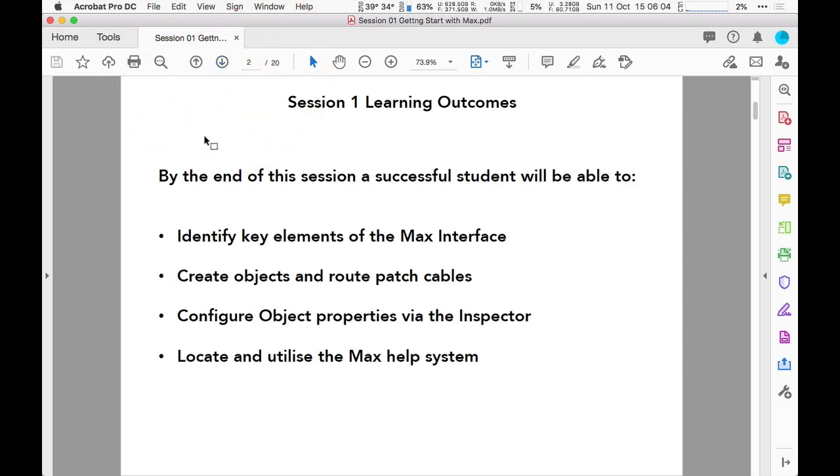By the end of this session, a successful student should be able to identify key elements of the Max interface. So we're going to look at some classic Max techniques via exploring the user interface with the software. This includes aspects like the patcher window, the toolbar, the sidebar and the inspector. We're then going to create objects and route patch cables and see the different types of objects that are available in the Max landscape and how we can actually route those together with virtual cables.